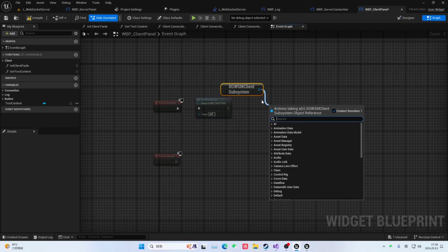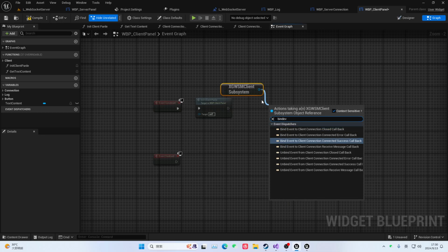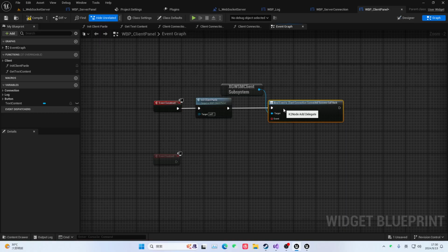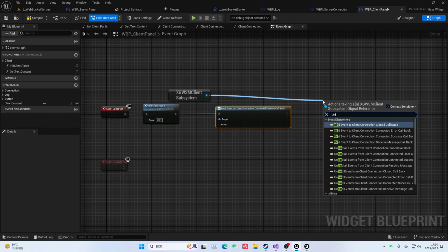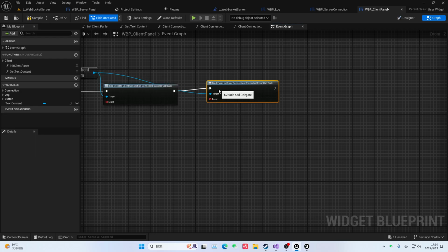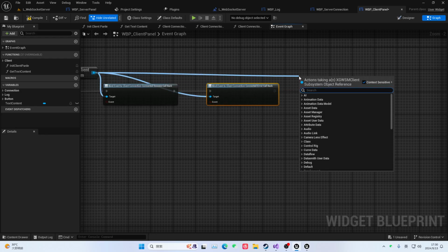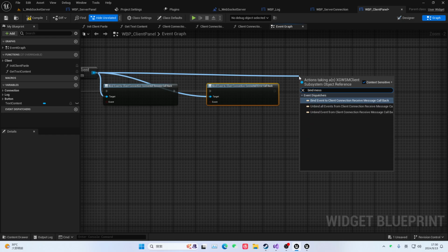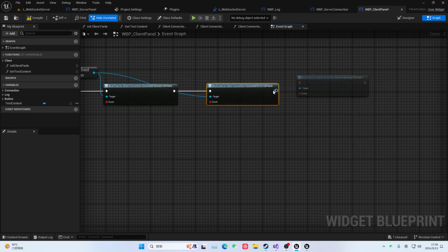Then the client also binds this event. We bind this. The first one should be connection successful. The second one is this, connection error. Then the third one is this message. Writing this thing is a bit exhausting. Okay, this message. The fourth one is close.